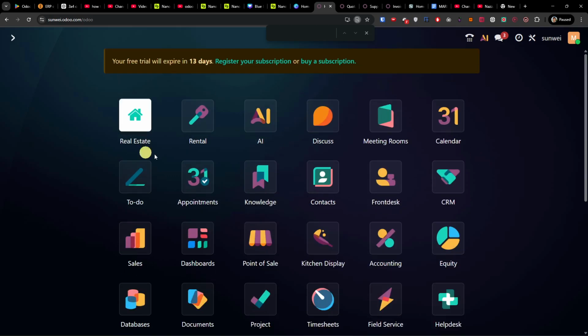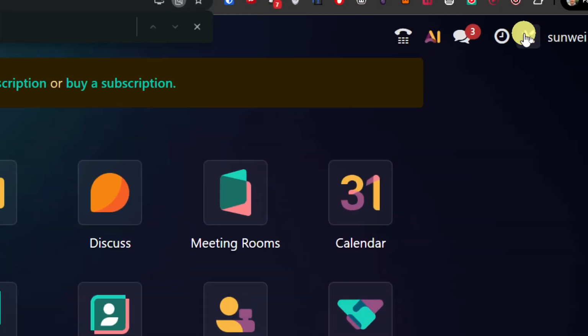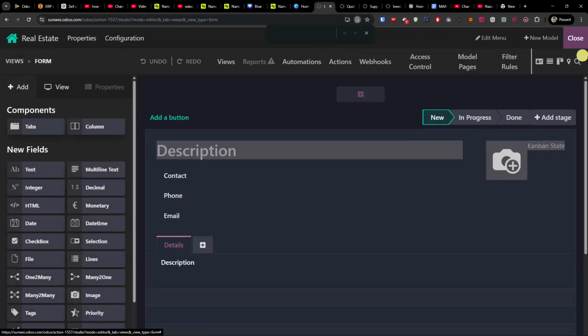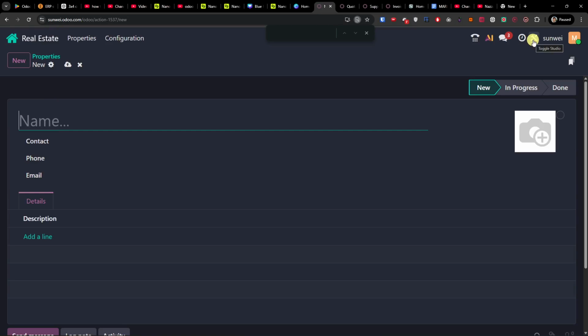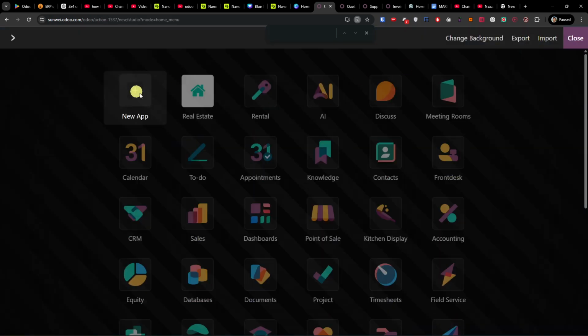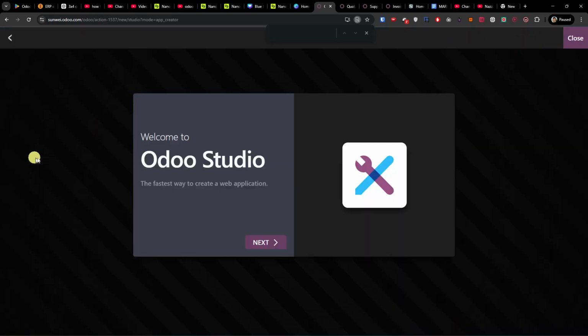So when you're in Odoo, go to the top right where you have the account name and the settings. You want to click Toggle Studio, and then you're going to click here, new app.